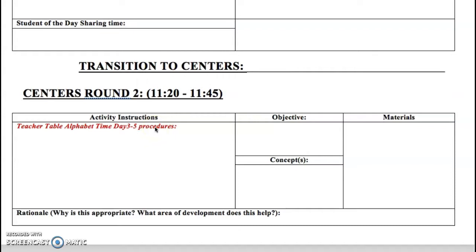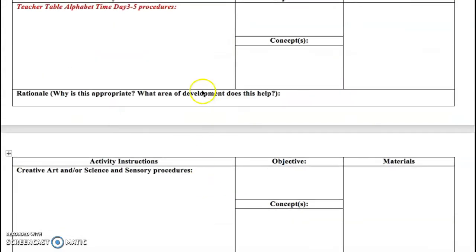I have students ask, Ms. Fish, why do A2 and A3 do the teacher table alphabet time? It's because teacher table is essentially literacy. Reading, writing, speaking. These are skills I want our preschoolers to have a firm grasp on when they move on to kindergarten. So I want to stress it. I want to give them many opportunities to practice. So that's why we do it twice.